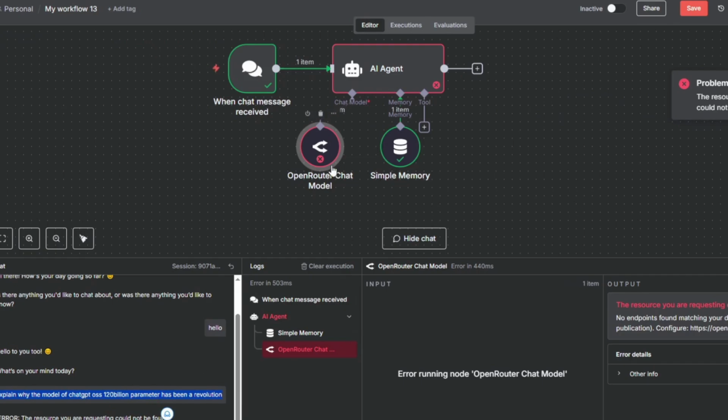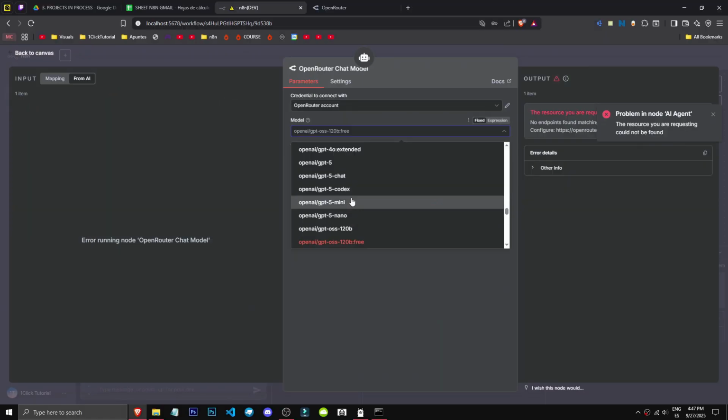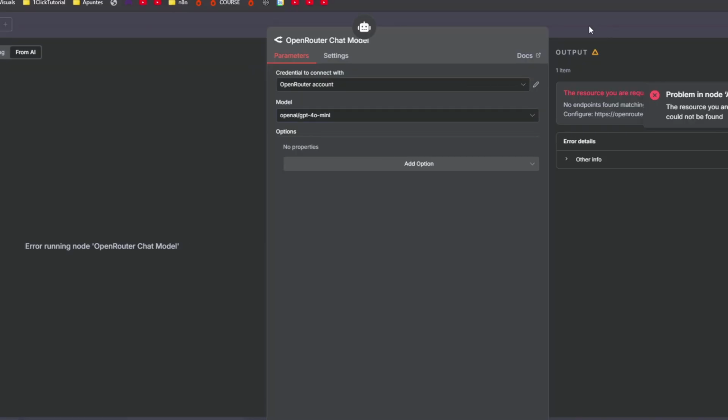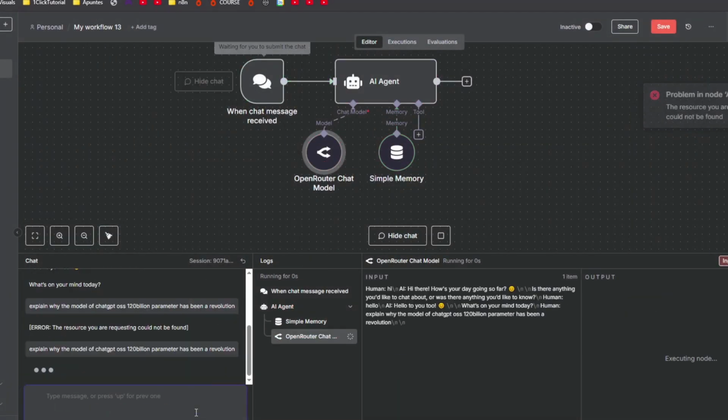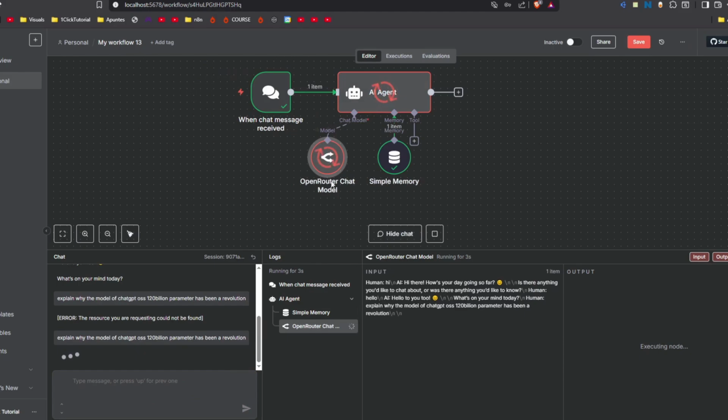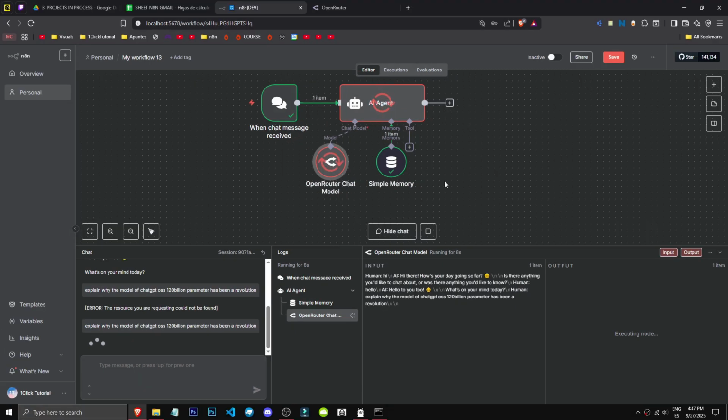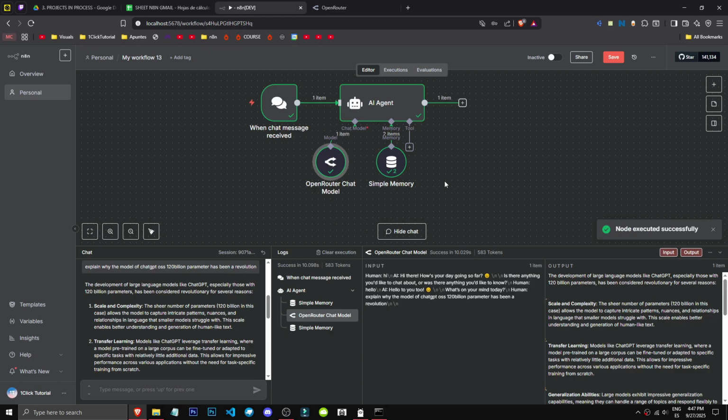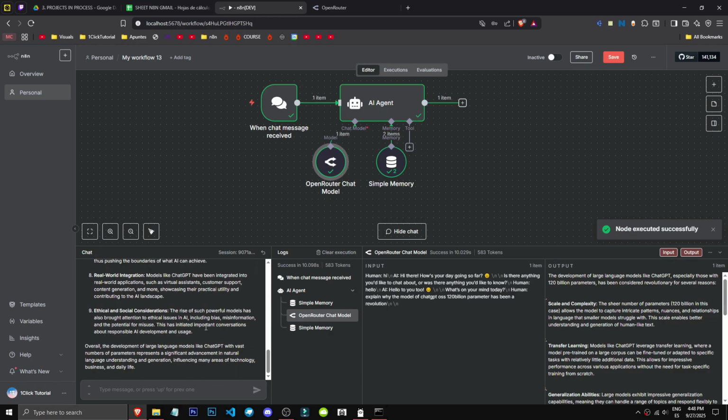Let's take the same text and use a non-free model. We'll use the 4o mini, just for demonstration. Alright, ChatGPT 4o mini. Now we send it. See? It's processing our request through the API. Being OpenRouter, it might take slightly longer than a direct ChatGPT model, but it's connected without issues.